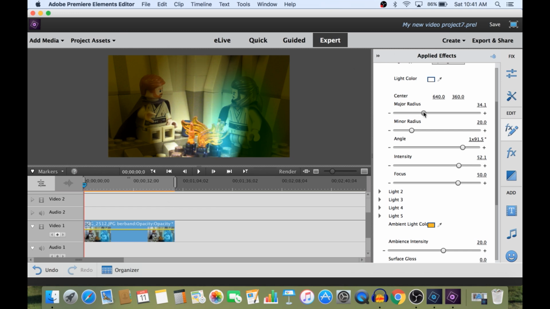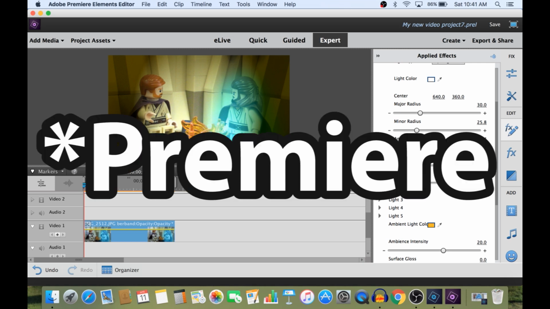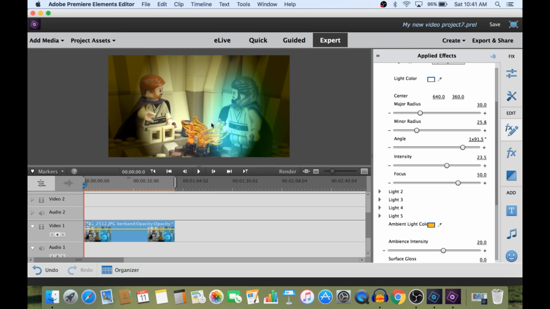And then I played around with the radiuses a little bit. I think the minor radius was expanded and the intensity was brought down. Yeah, this is kind of what the scene ended up looking like. But I basically just used the lighting effects in Premiere Elements to make the campfire scenes like this.